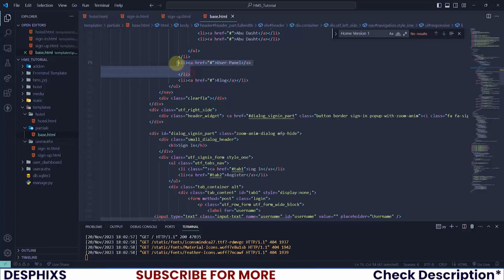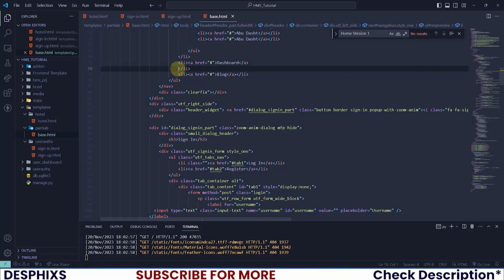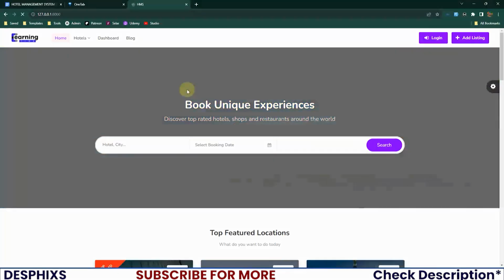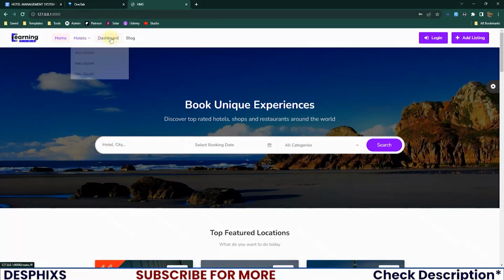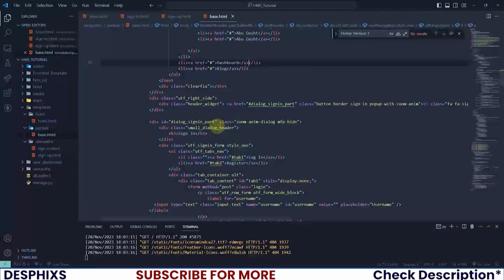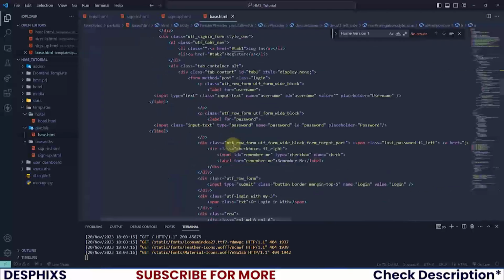Let me get rid of that. Change the user panel to dashboard. Okay, let's refresh this. There you go. It's dashboard, blog. Now let's change up the login, logout things.